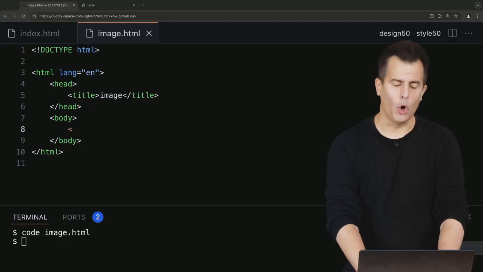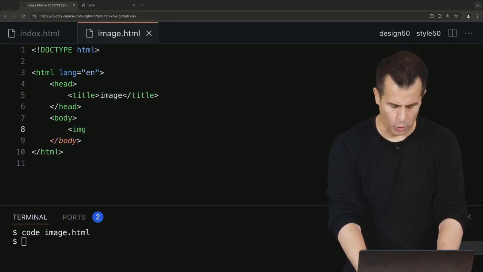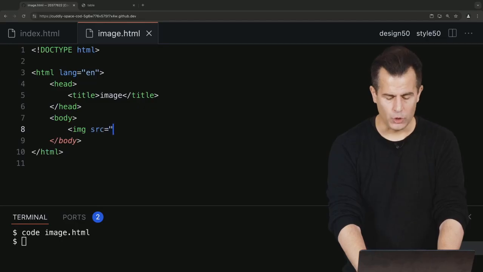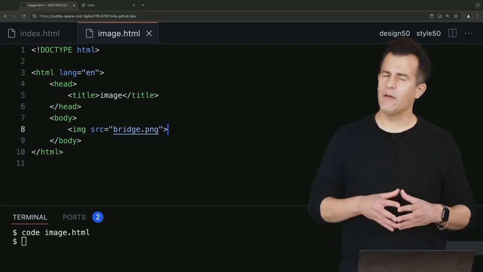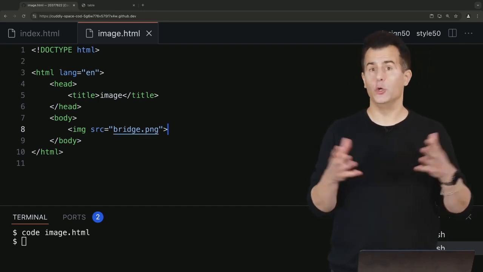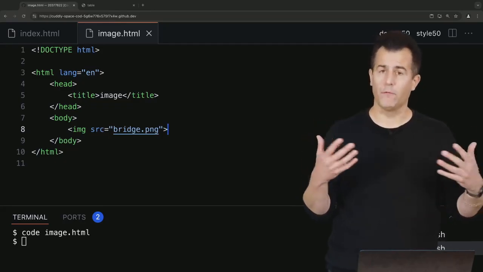Let me go ahead and use open bracket IMG for short. Source equals quote unquote bridge.png. So in this case, we have a couple of new things going on here. We've got a new tag, of course, IMG, which is short for image.